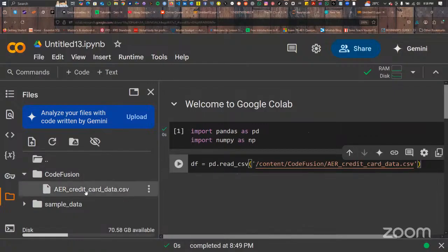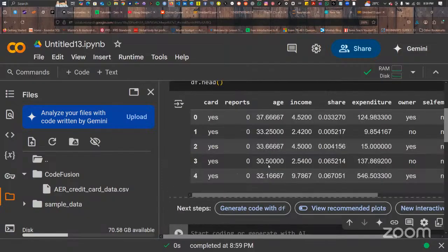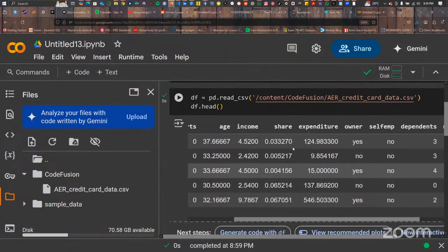So this is the directory here. Content is the upper folder, and then there is the CodeFusion folder, and then this is the file. So if I come one step down and say df.head, which means I only see the top 5 rows of the data. That should give me a sense of how the data looks. I don't need to load the whole data. That's one way that pandas works, unlike Excel. So I have the first 5 rows of the data.